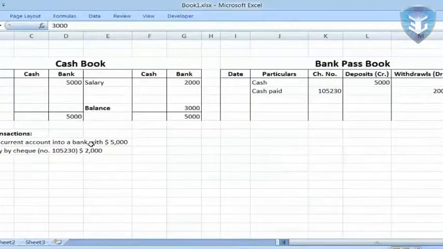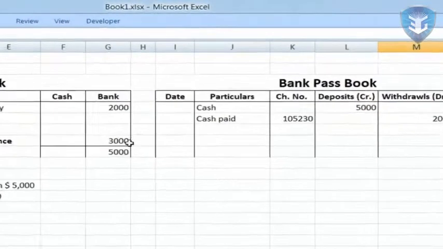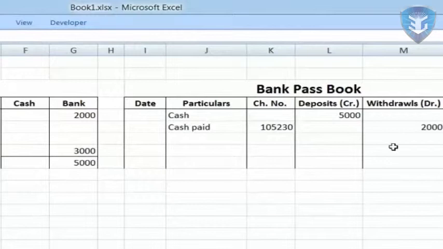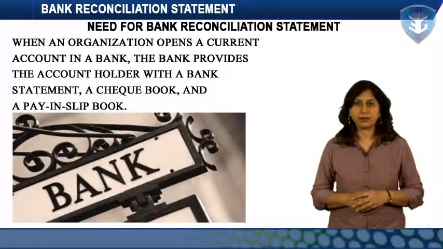Now finally both the transactions are recorded in both the books, the cash book and the bank passbook. Now the result of this recording is that both the books are showing the same balance. Here the cash book is showing balance 3,000 and the passbook is also showing balance 3,000. And the reason behind this is that both the transactions are recorded in both the books regularly.